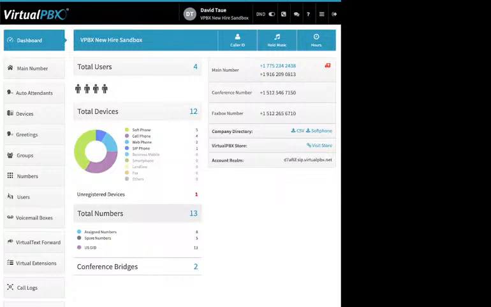Total numbers, I have 13 phone numbers on this account. Generally speaking, your account includes at least one main local number. Some accounts will include an additional number per user. Typically, that's just local numbers. So you can see here, I'm paying an overage per number per month.